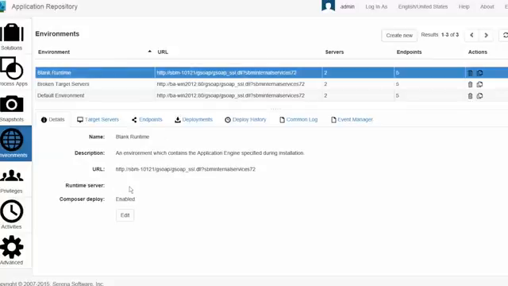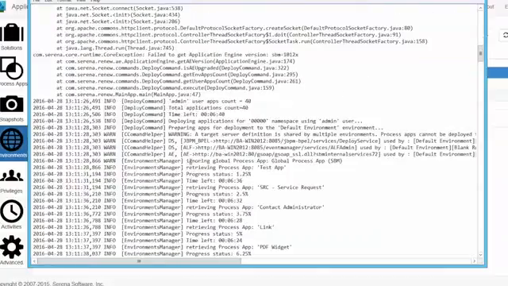This runtime server doesn't fill in. Okay, so if we remember looking at our log, if we scroll down, we had a problem deploying.